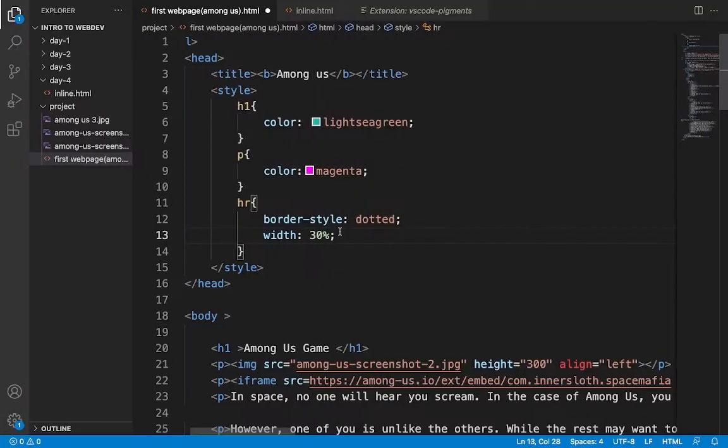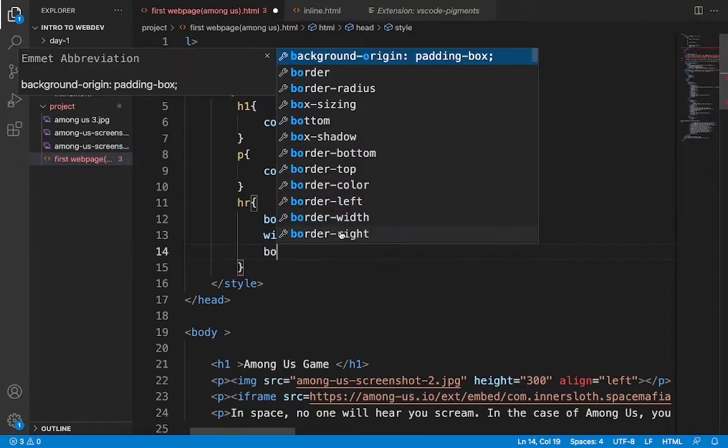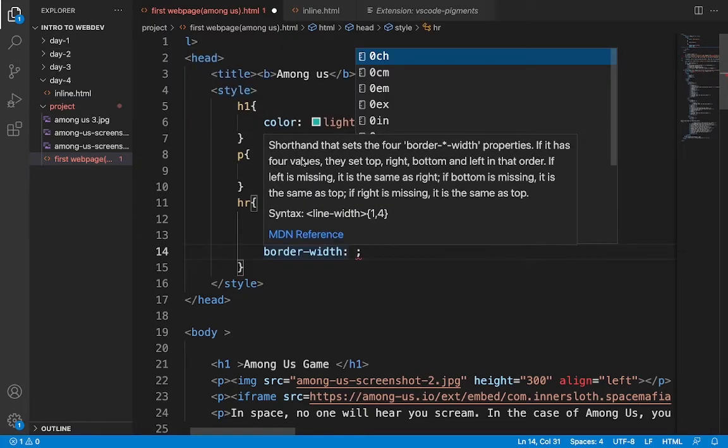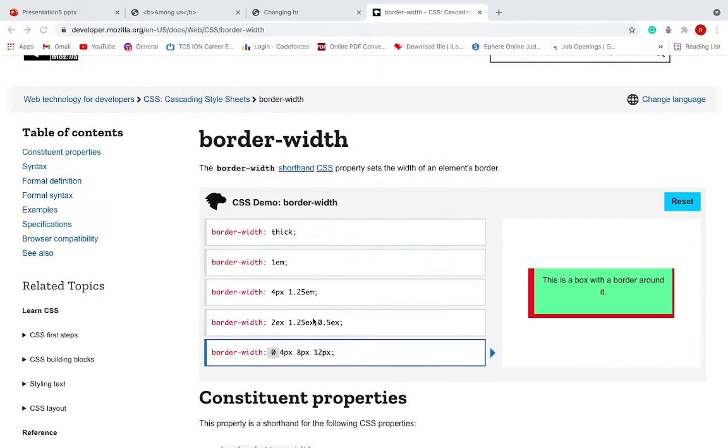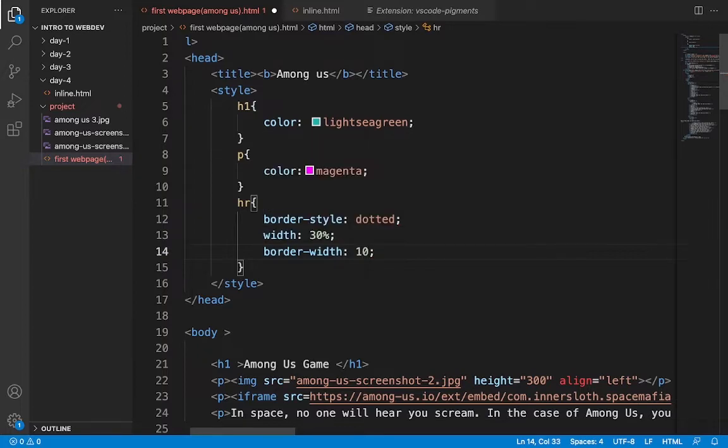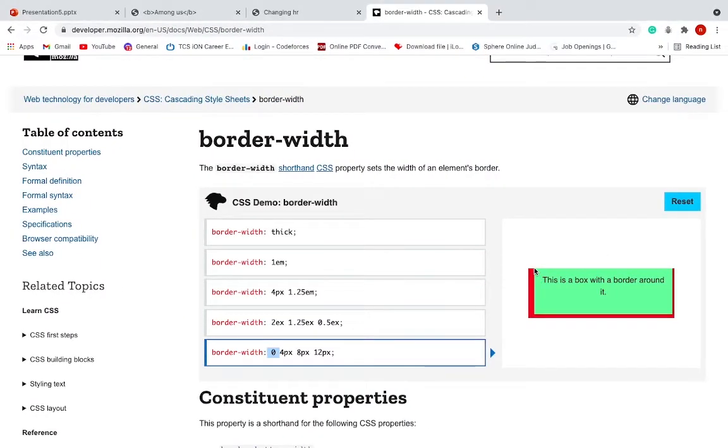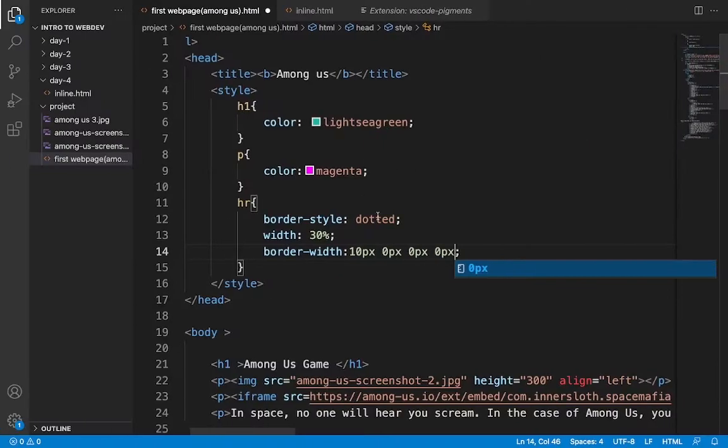So let's try this. Border width. The first attribute is the top, so let us take it as 10 pixels, and then 0 pixels, 0 pixels again, and 0 pixels again. This means that there's only a top portion of the border and the rest are all empty. Now let us save this.